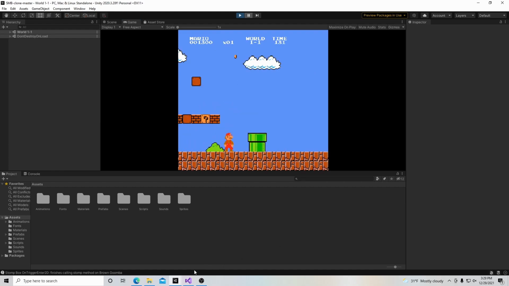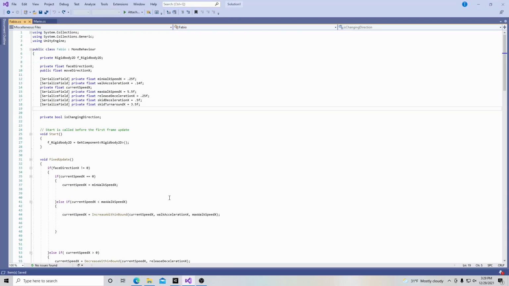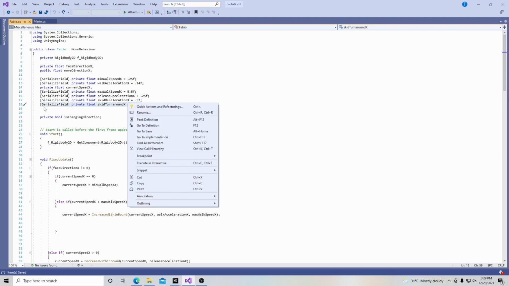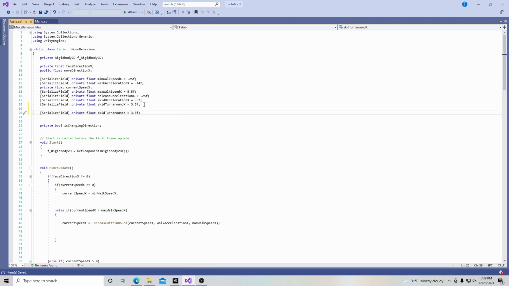So to get started, we're going to go over here to our Fabio game, open up our Fabio C# script. We're going to create another private float, but it's going to be a serialized field like we had last time, so it will be public. So I'm going to copy this one and paste it by hitting Control V, and then I'm going to change it to jump speed Y with a semicolon at the end.